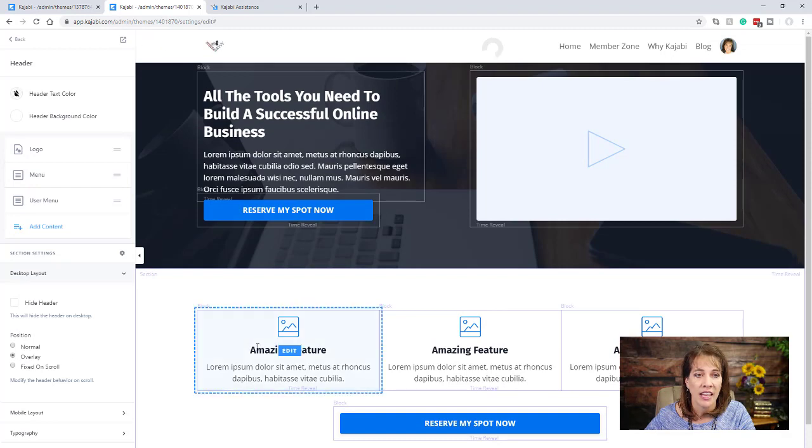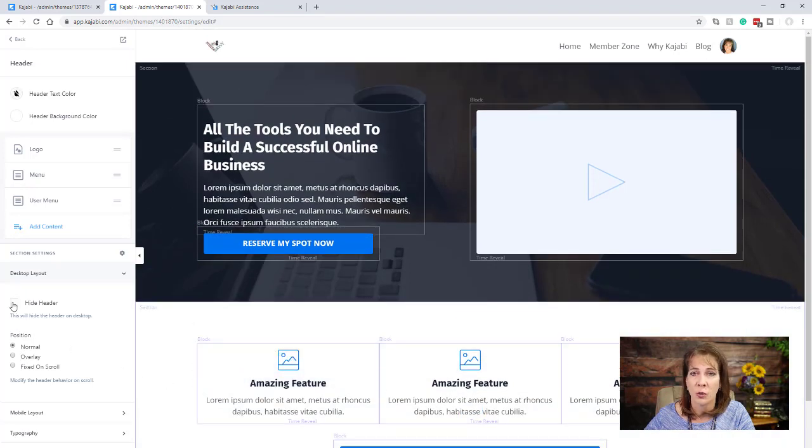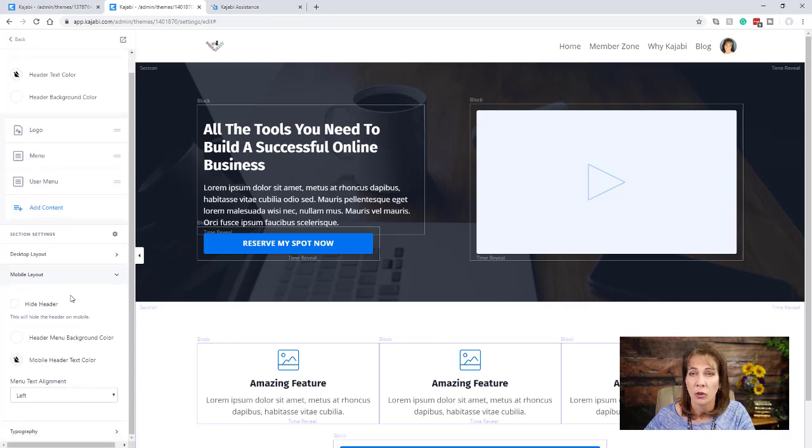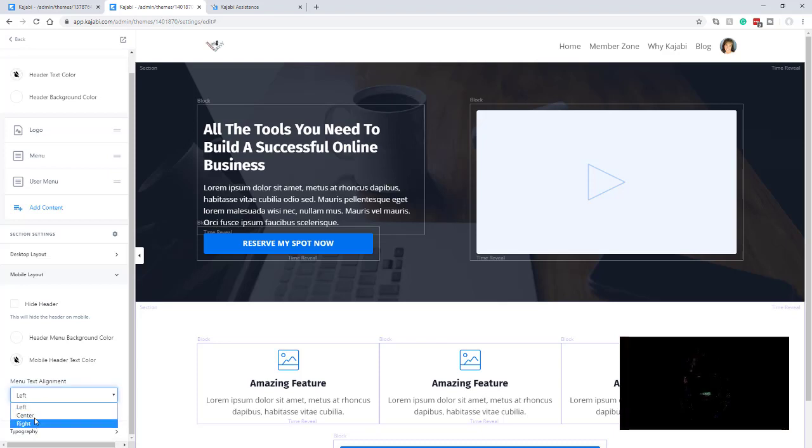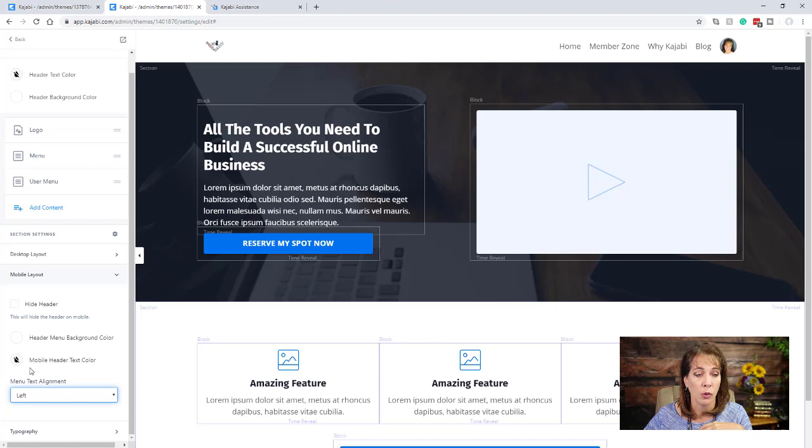We can have it overlay, which is just overlaid on top, and then just our normal. We can also hide the header if we don't want it showing on the page itself. So those are a couple of our desktop settings. But then we can go into mobile settings, and in mobile, again, we can hide the header. And then we can decide where we want that menu, because in a mobile setting, your menu and header show up as three lines to expand, and we can decide if we want that on the left, the center, or the right.